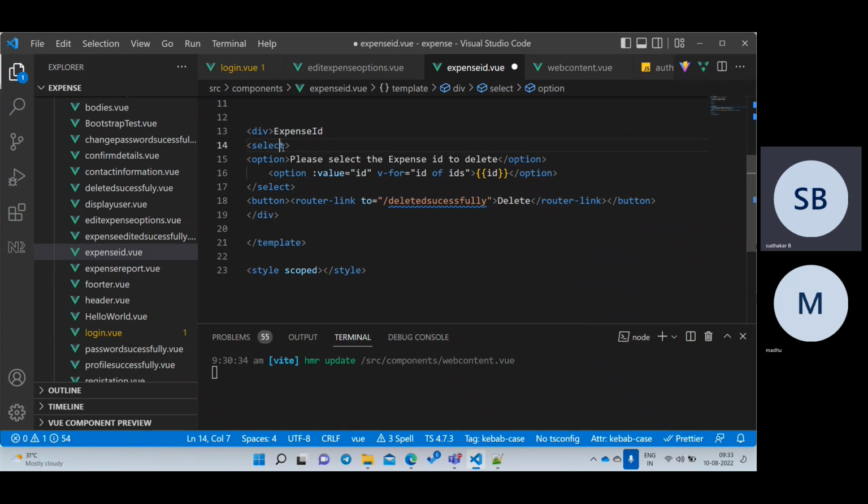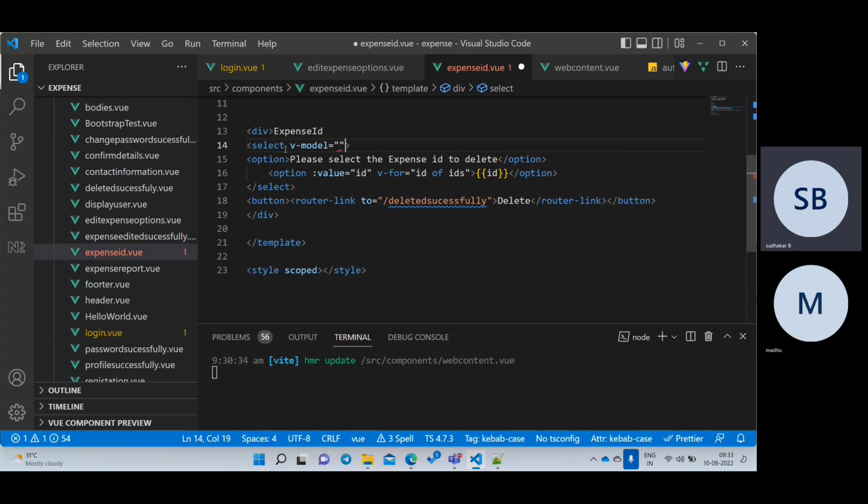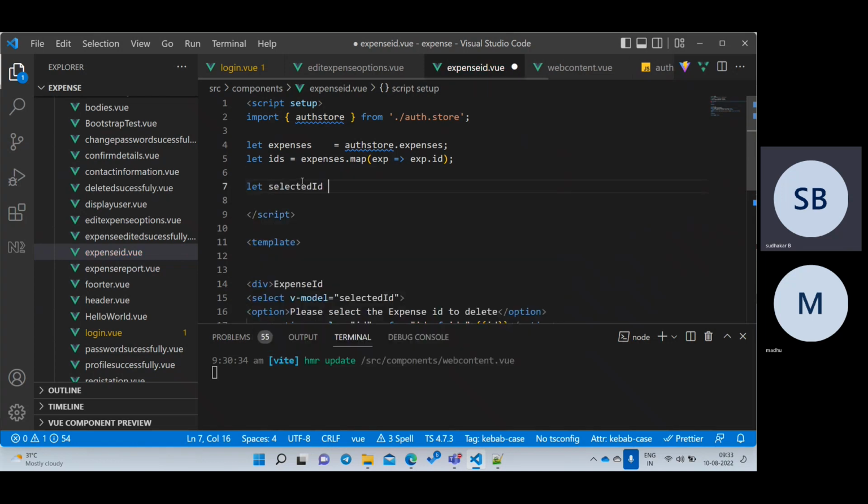Now this is done. What is the next step I need to do? I need to add a binding. v-model is equal to, I need one variable, right? Selected id. You can keep any name. So I need to create one ref. Whenever it is required, I'm doing it. Let selectedId is equal to ref. Now I got the ref. Now what I need to do?